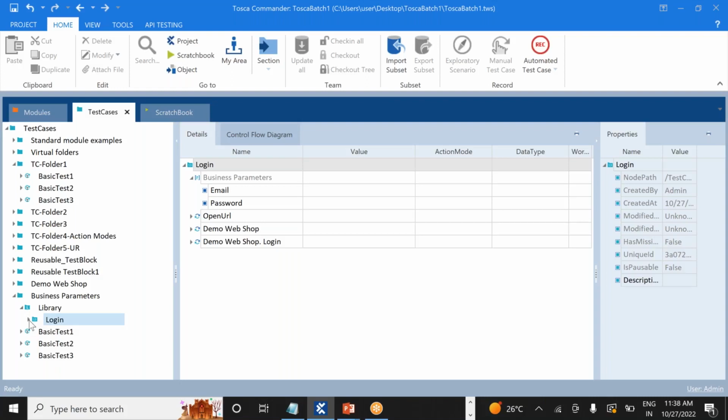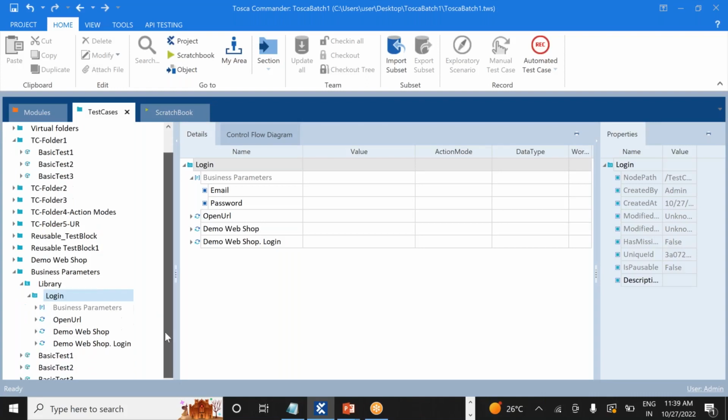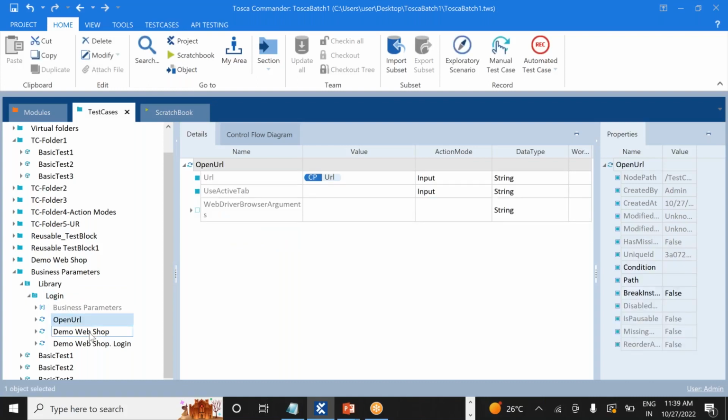So after creating the business parameters, I need to go to the test cases. Before going to the test cases, I have created the business parameters in the reusable test block. The reusable test block also has 3 steps here: open URL, click on login, and enter the username and password.